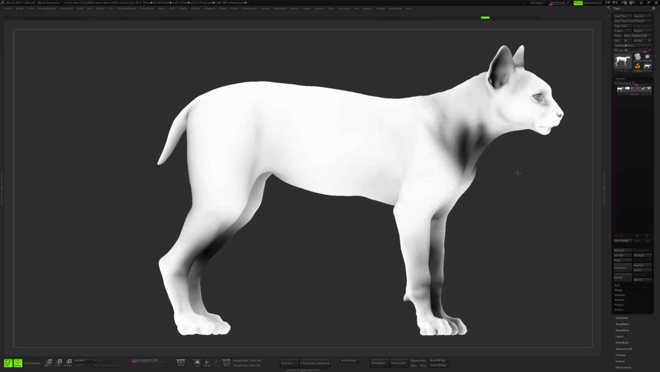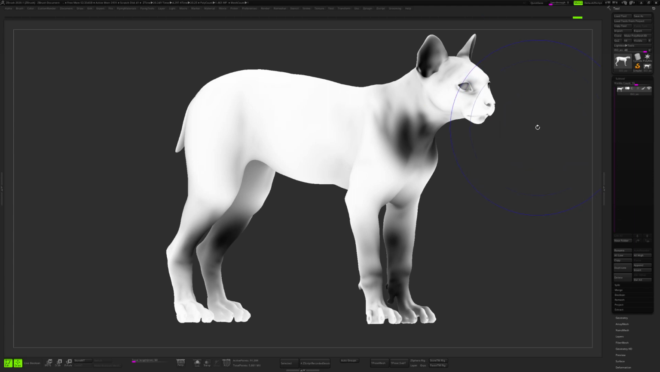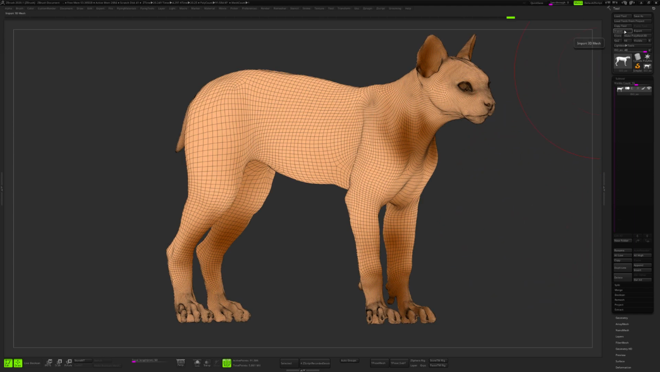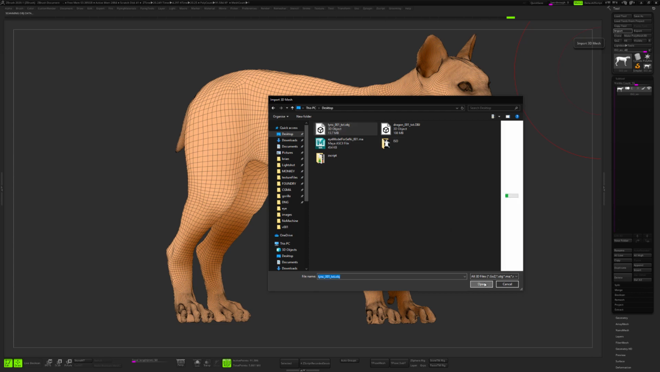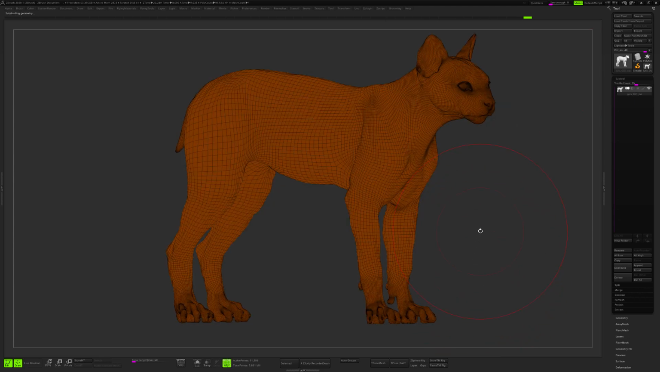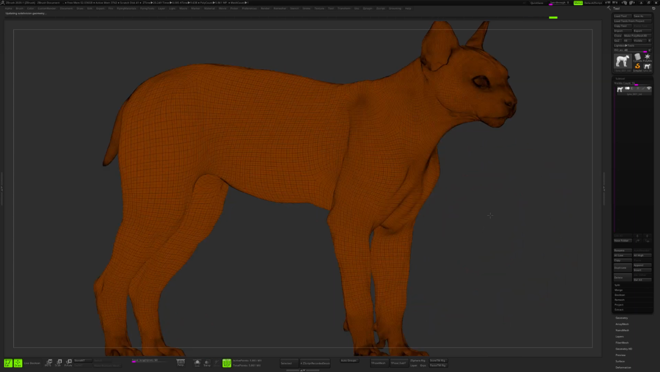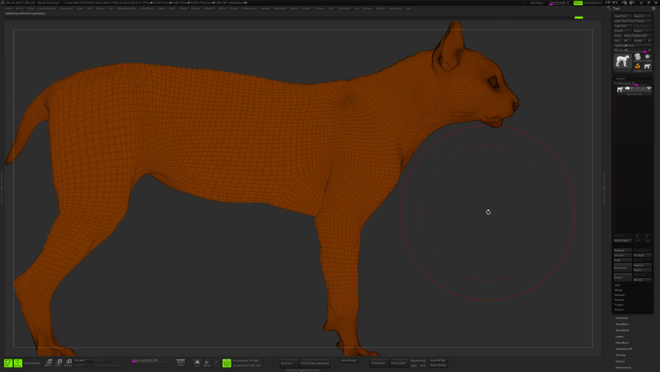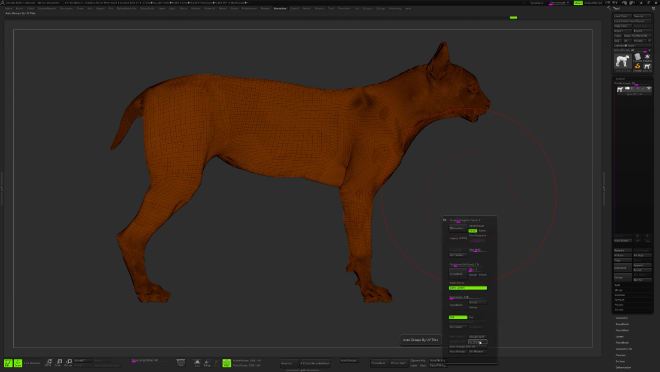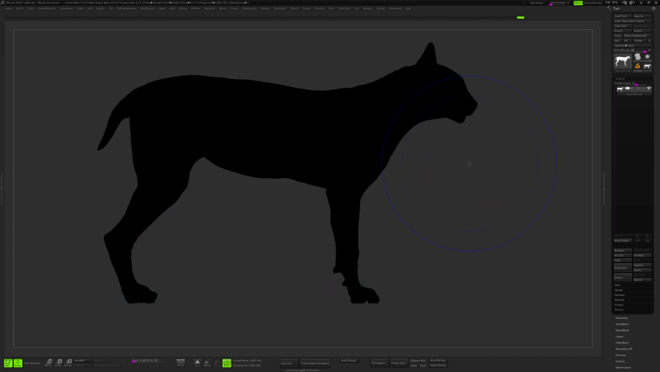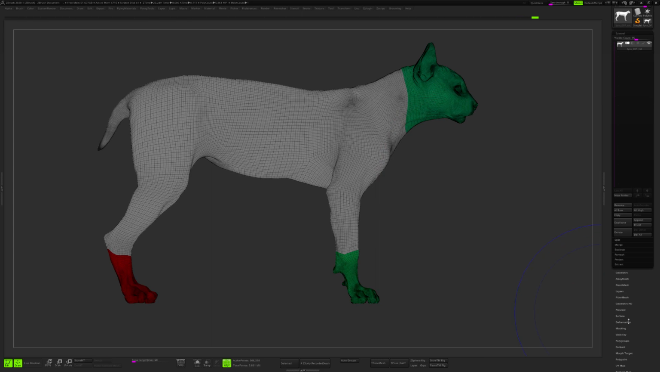go back into ZBrush, go on the lower subdivision model, import. Let's try to import our model on top of that. Not sure it will work because maybe the vertex order has been broken, but let's try to find out. Okay, so the vertex order is not working anymore, so it's fine. What I want to do is just to quickly repaint this mask.